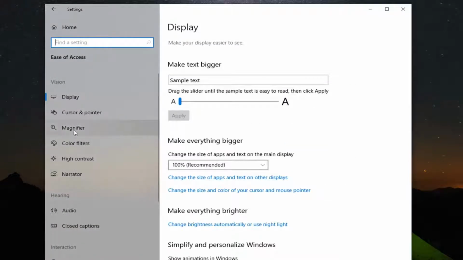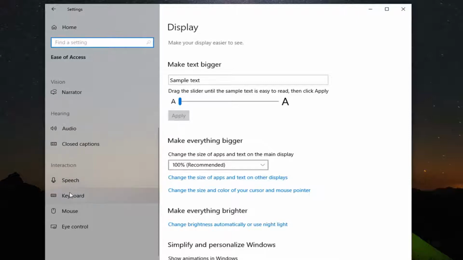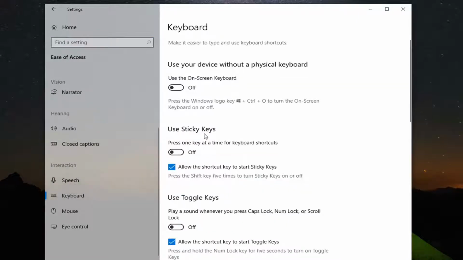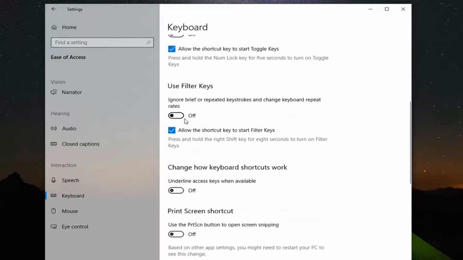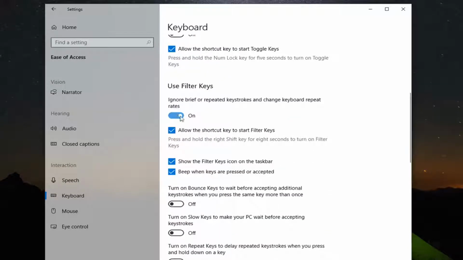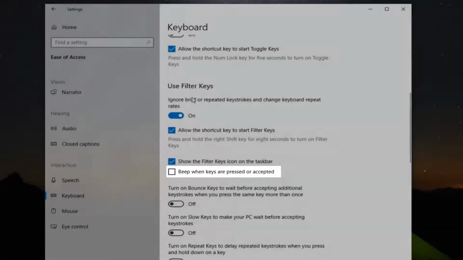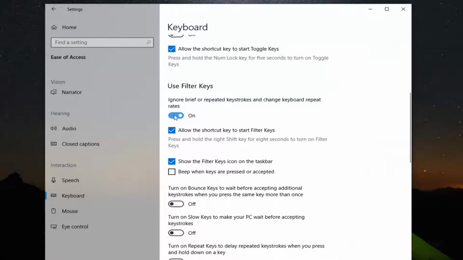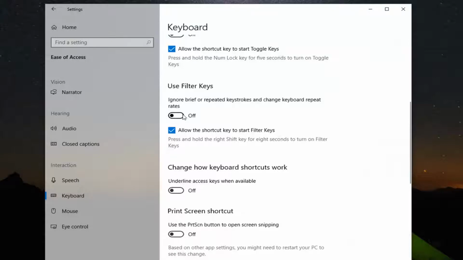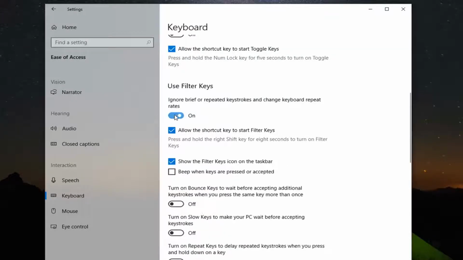And then on the left side you want to scroll down until you find keyboard underneath interaction. And you want to find filter keys, so scroll down a little bit. So filter keys is currently turned on. You want to uncheck the box where it says beep when keys are pressed or accepted, as well as turning off filter keys in general. So if you want to just turn them off completely, it's probably worth a shot to do that. You don't have to, but at a minimum I would definitely try and turn off beep when the keys are pressed or accepted. So just make sure you do that.